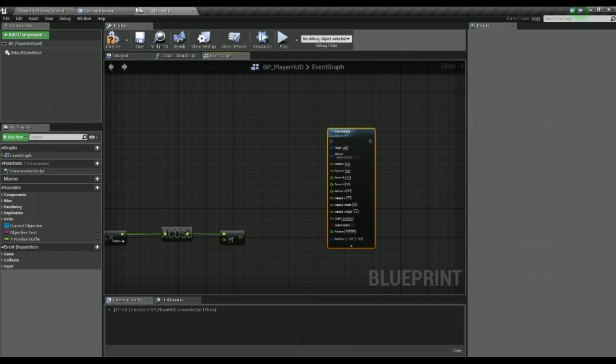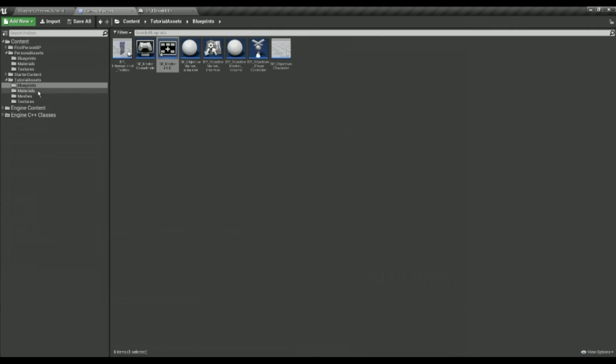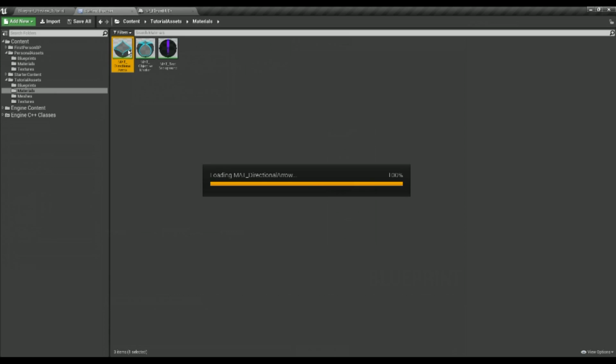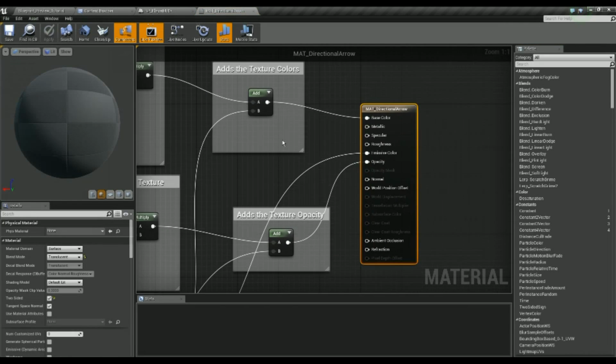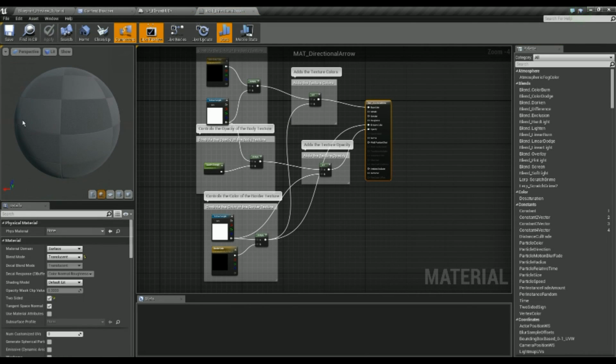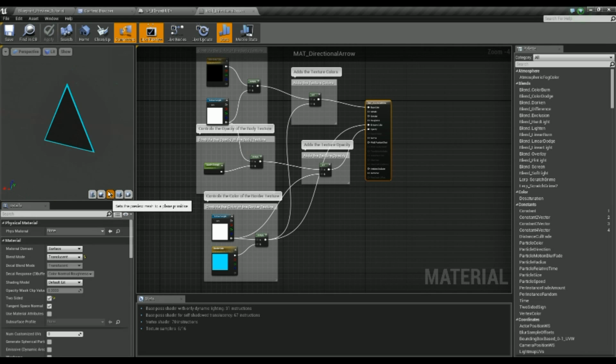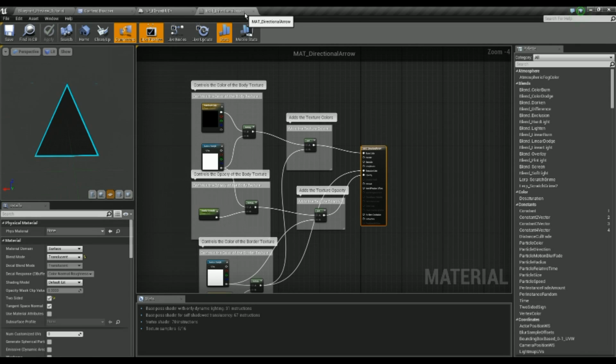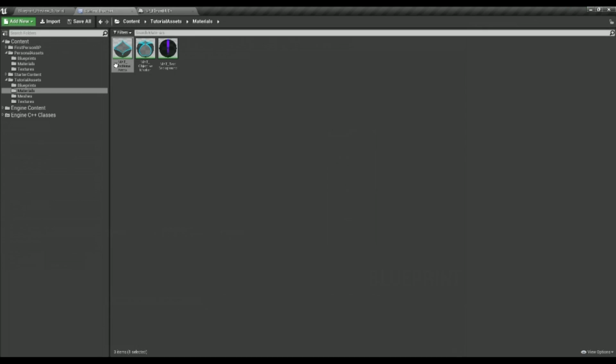And we need to tell what material to draw. So let's go to our materials. And I created a directional arrow. It works the same exact way that we set the objective marker, except it's an arrow. So this is the material for it. We're not going to go into too much detail about this. But that's our arrow. That's our arrow material.